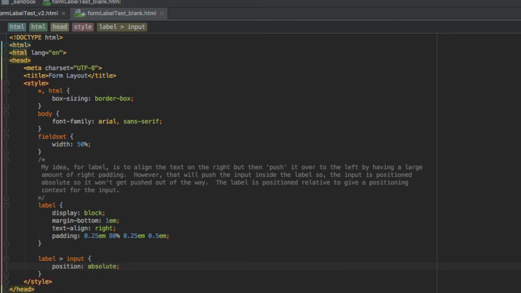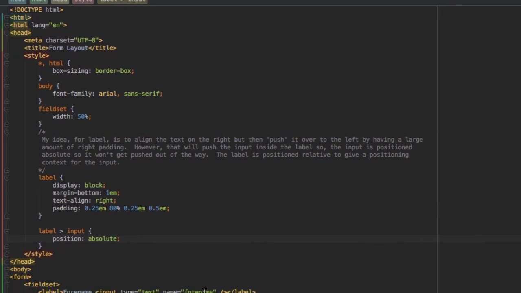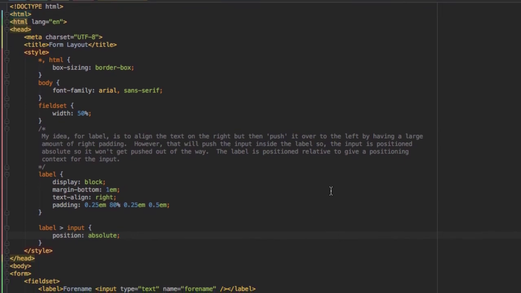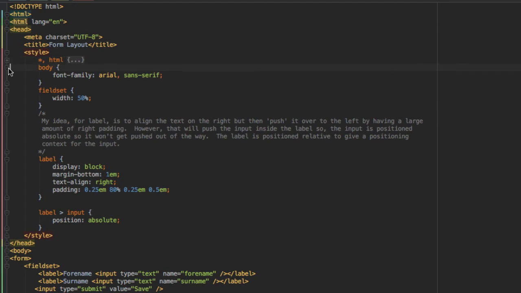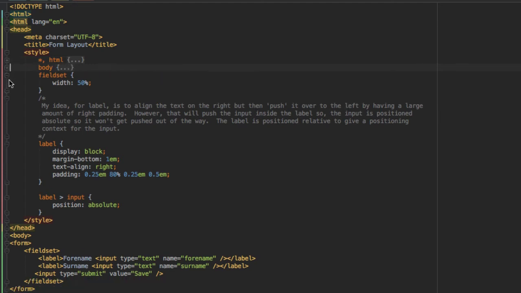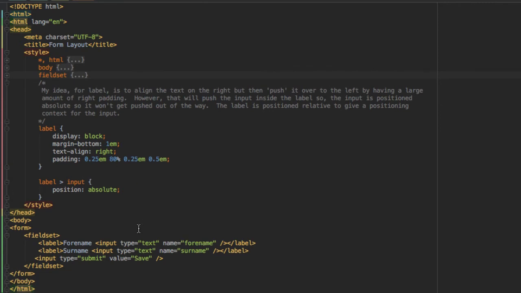However, when it's taken out of the document flow, we want to position it according to a positioned parent, and its immediate parent of this label is the input. Let me just try and collapse this a little tiny bit because I realize it's going off the screen, so I'm just going to collapse those definitions. If I click on them, I'll bring that back into your view.